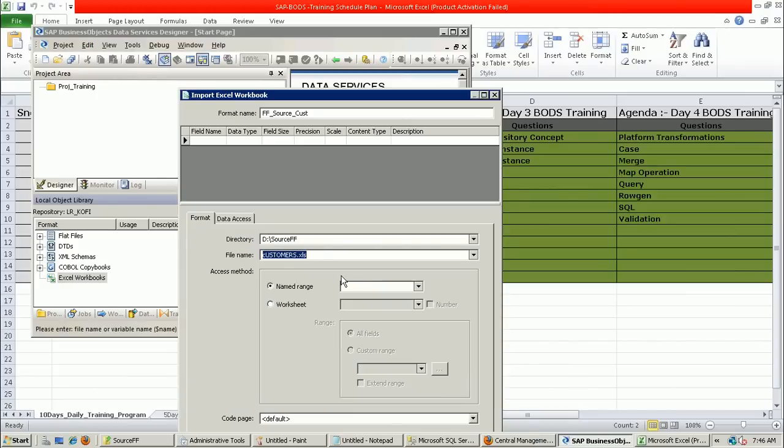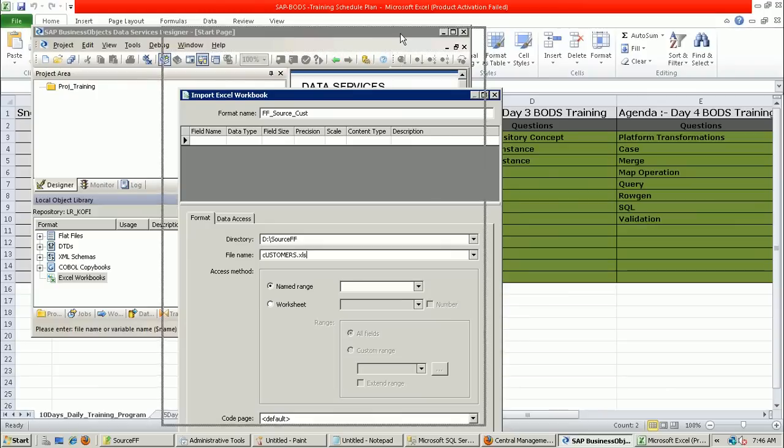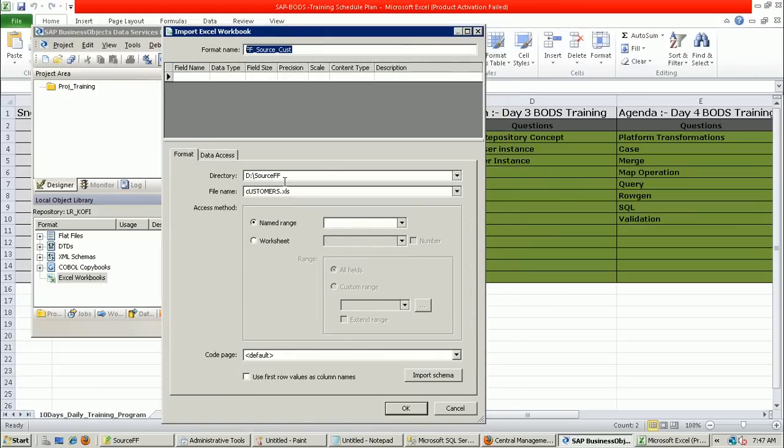Click on open. So remember, Data Services will support only .xls format, which is the 97 to 2003 Excel format. It does not support XLSX, which is the latest version of Excel. So you need to convert the data into .xls format or .txt format before you try to attach that file into Data Services. Right. Now, I gave the file name, I gave the path from where I'm trying to read this file, and I selected the file.